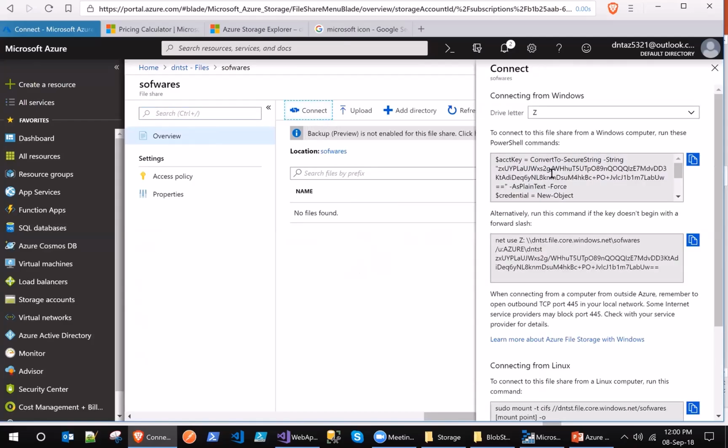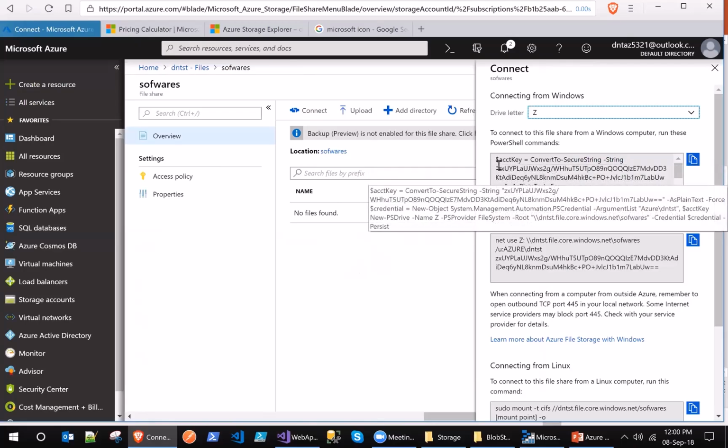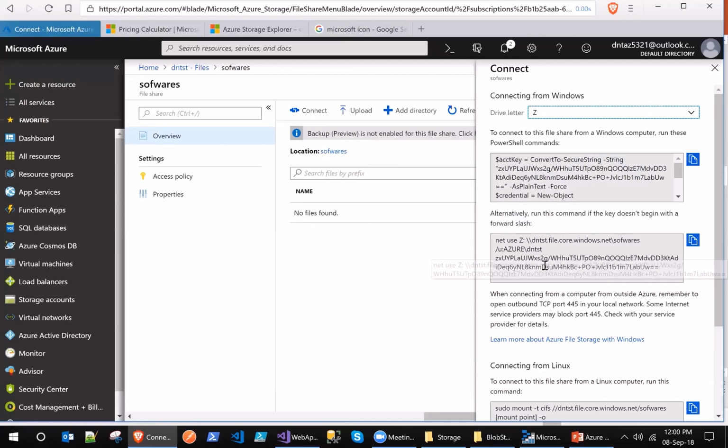Now there is an option here. This is the PowerShell script to run there. Here you mention the account key and your account name, and it is going to be connected. So this is going to take care of the inbound. You don't need to mention an inbound and outbound rule there. No, you don't need to mention it.